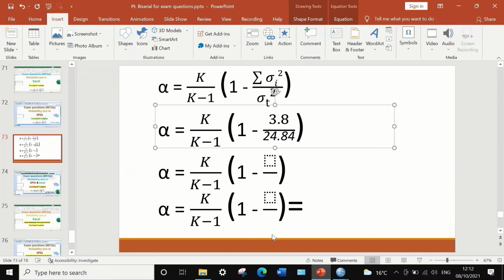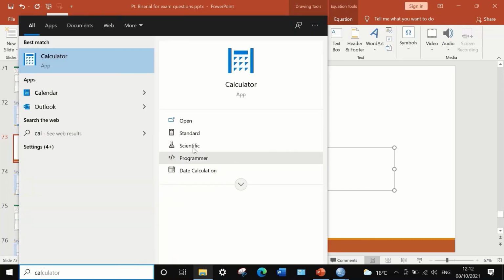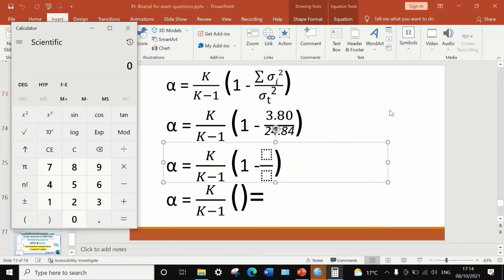So the next step is to divide these figures to find out the product. To do that, I'm going to use a calculator here. Using the calculator to divide 3.8 over 24.84 equals 0.152 or 0.153.